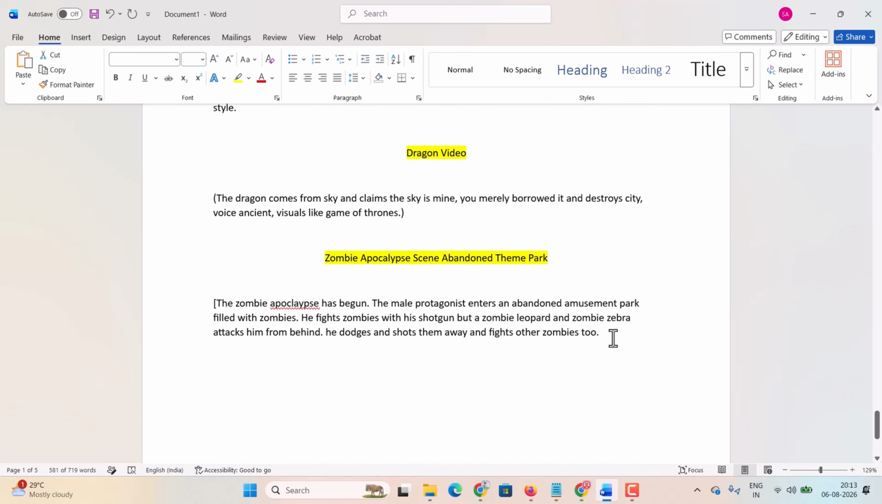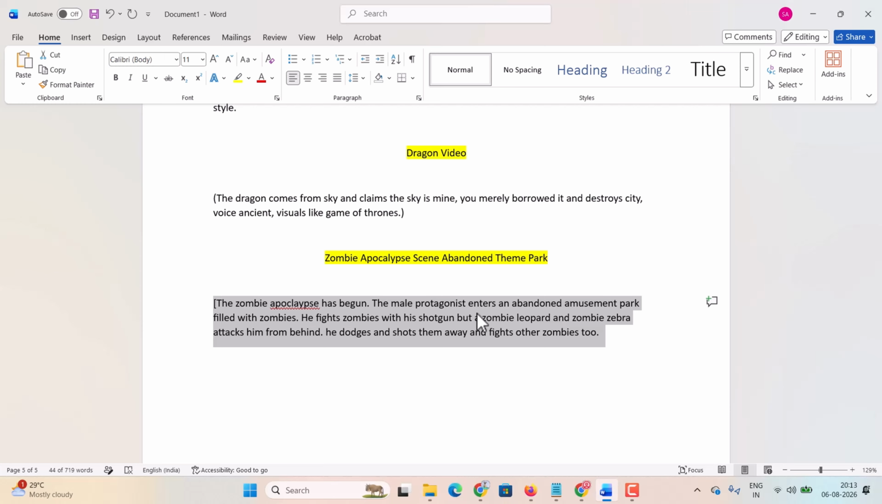And this is my story. The zombie apocalypse has begun. The male protagonist enters an abandoned amusement park filled with zombies. He fights zombies with a shotgun, but a zombie leopard and zombie zebra attack him from behind. He dodges and shoots them and fights other zombies too.